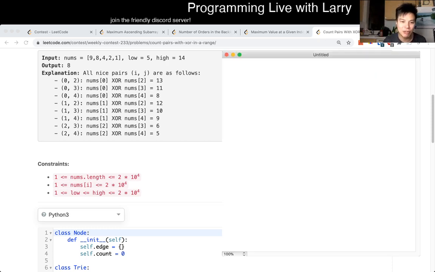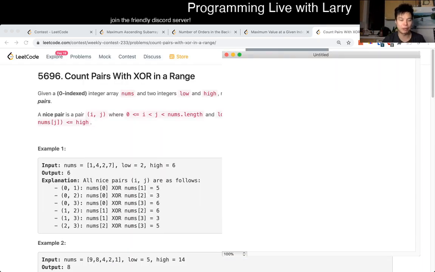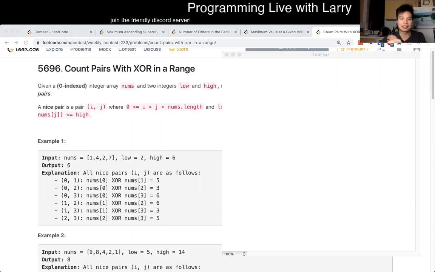Okay. So this one, for example, we're gonna use a trie. What is a trie? A trie is just basically a tree that has values on the edge. And for me, every number, we're gonna break it down into a trie. So let's start with going through an example.